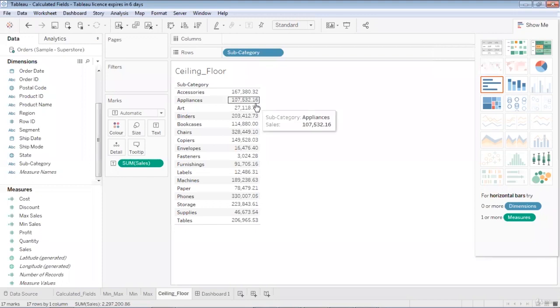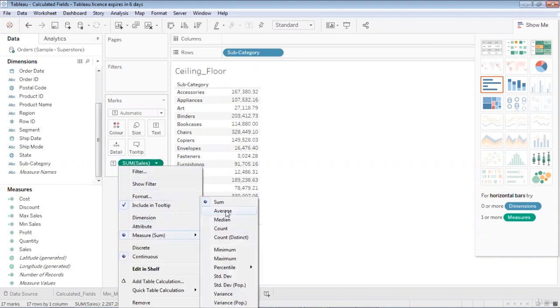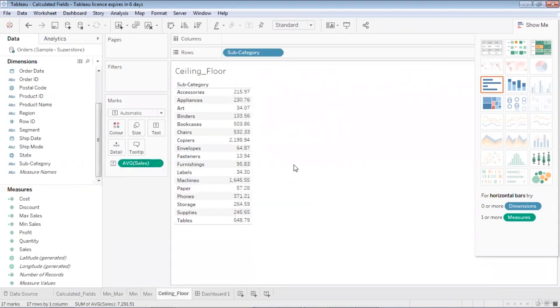What the ceiling function will do is round up the values and move them one level above, and the floor function will round off the value and move it one level below. So right now I would not like to see the sales, I would like to see only the average sales. So I'm doing it as average. These are the average sales in the last 4 years, whatever sales were made, across the subcategories. Now I would like to create a ceiling function.